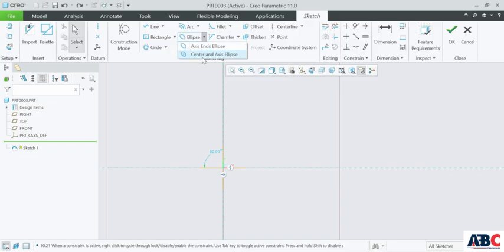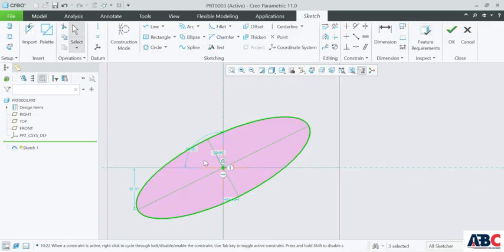So the next option is center axis. I will select the center, then create an axis. So this is the axis and measure distance, and this is the minor radius. This is the major radius, this is the minor radius. This is how you can create an ellipse. Press escape and the dimensions will be visible.